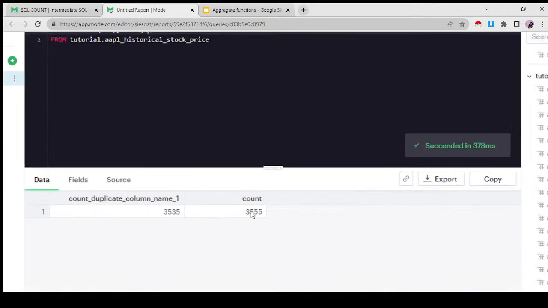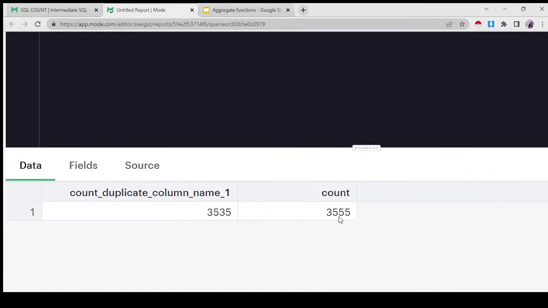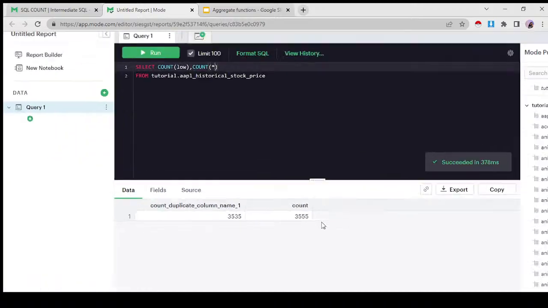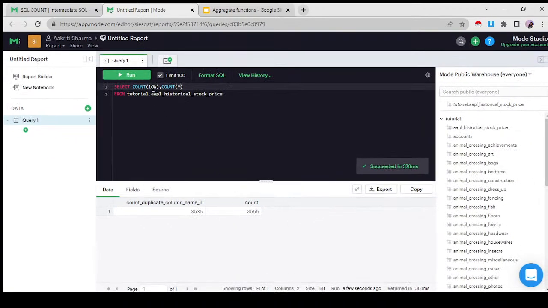Okay, you see how the total count was 3555. However, when we limited our scope to just one column, we removed the blank values while counting, they were not considered, and we only got 3535 values, that is 20 values less than the total count. Why were those 20 values not counted? Because for 20 of the rows, the column low was blank, and thus it was considered null in SQL and was not counted. I hope this is clear. If you face any difficulties, please let me know in the chat box.